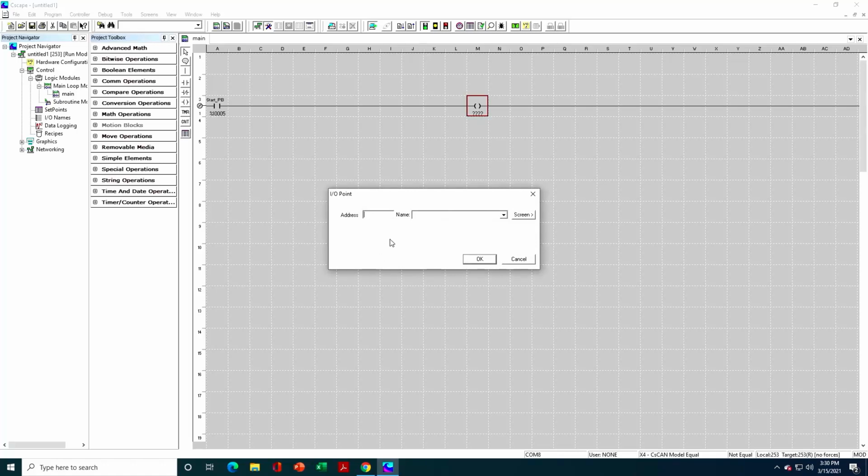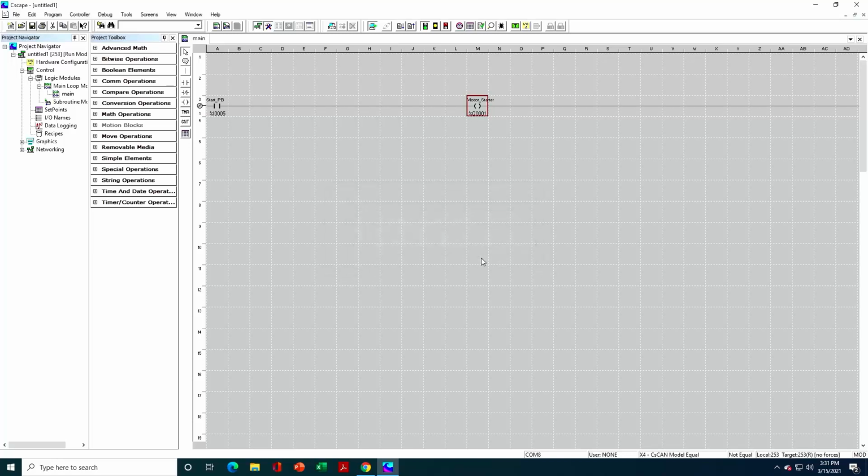Now let's say it's connected to the first digital output, which is Q1. You noticed in this case I didn't type the % sign. Most of the time, you don't have to actually type the % sign. If you just type in Q1 or R1 or I1, Cscape knows what you mean. Now under name, I'm going to call this motor starter. Hit OK.